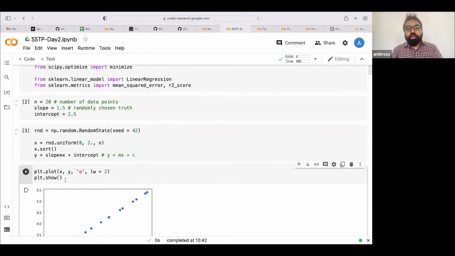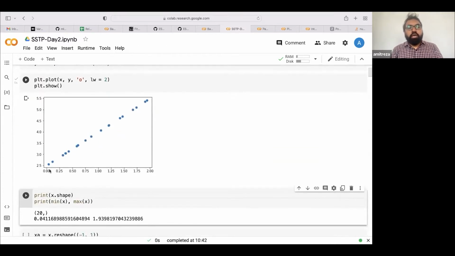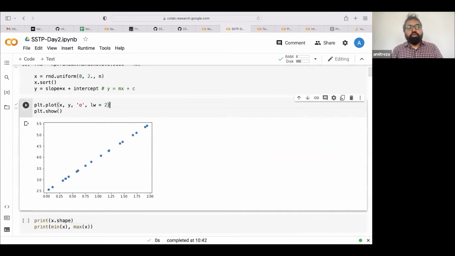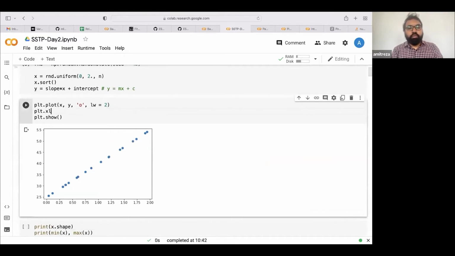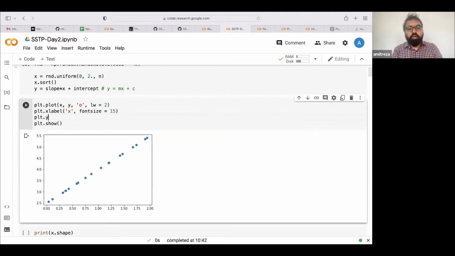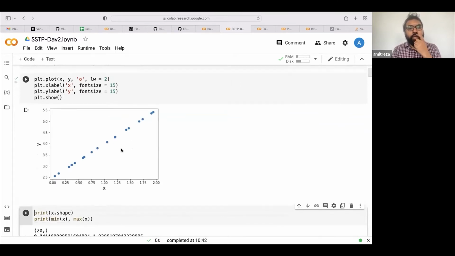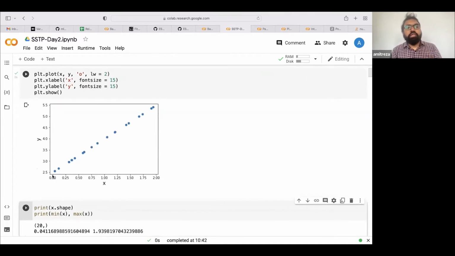Now if I just plot the data, you can see this is the data. This is the x-axis, so it should be plt dot xlabel. Okay, so this is my data, right? It's already in a straight line, right?